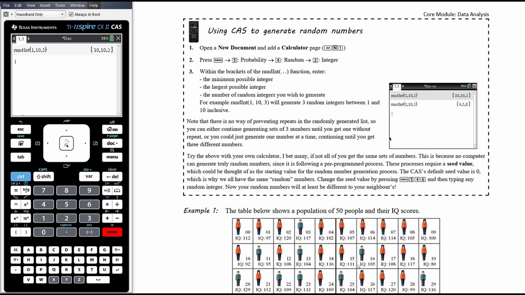And then I'm going to press enter. Okay, so a couple of issues here. If I'm trying to use this as a way to choose 3 people from a sample of 10, this random integer set doesn't help me because I've got 10, 10 and 2. So it's chosen person number 10 twice and then person number 2, so it actually hasn't chosen 3 different people. So I can't get it to randomly generate 3 different integers with my CAS. I'm sure there'd be other programs that you could do that.